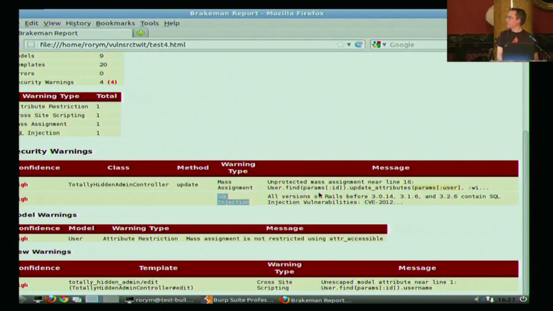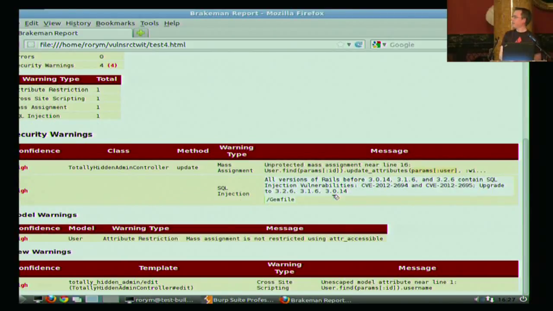And that's the thing I was saying about versions. Brakeman will tell you, hey, look, you're not using the latest version of Rails. There's a SQL injection in that version of Rails. You should totally upgrade. Yeah, and it tells you where it is.